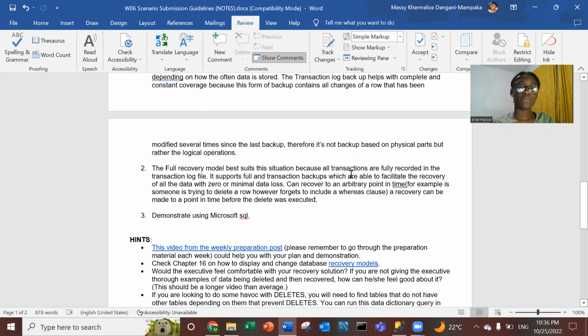Therefore, it's not a backup based on the physical parts, but rather on the log operations. So the full recovery model best suits the situation because all transactions are fully recorded in the transaction log. It supports full and transaction backups, which facilitate the recovery of all the data with zero or minimal data loss, which is fantastic. It also can recover to an arbitrary point in time. For example, if someone tries to delete a row but forgets the where clause, a recovery can be made to a point in time before the delete was executed.